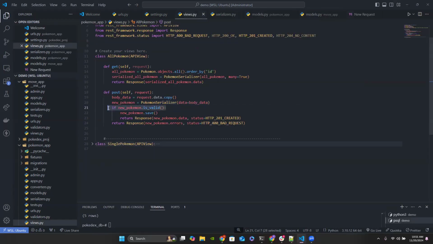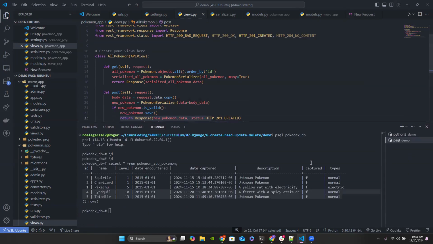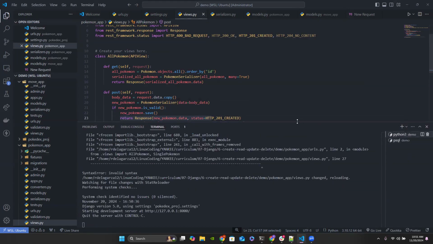And then afterwards, I check if it's valid, right? To see if the data that was added within this Pokemon object meets the constraints of my validators. And if it passes, I save it into my database and finally return to my user the data as well as a status of.